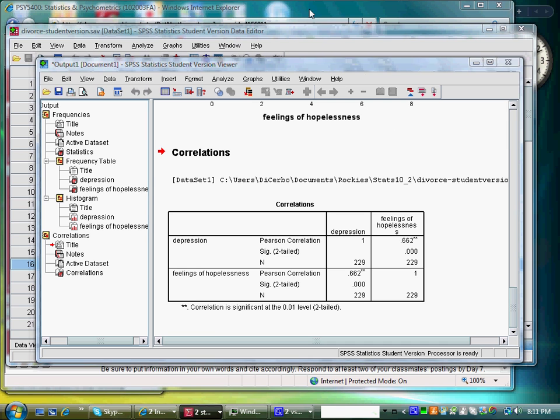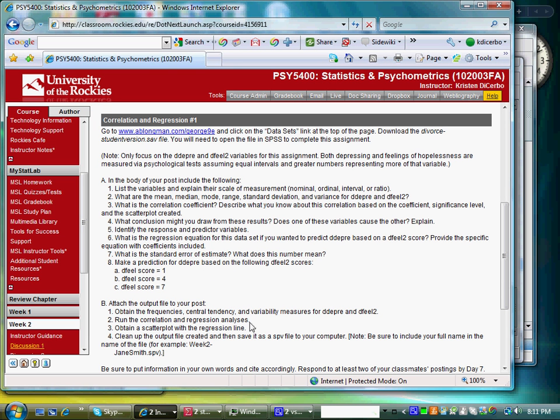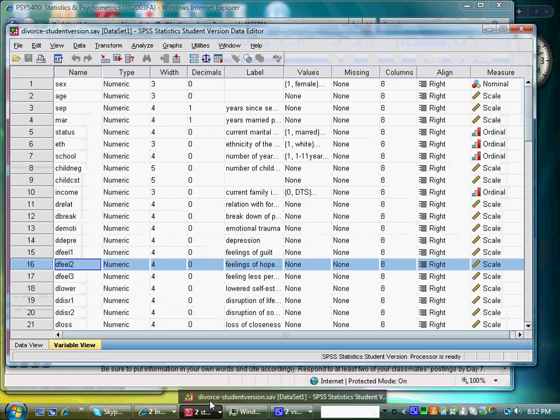Okay, now we need to run a regression. So what do we need to look at for a regression? Well, we're going to try to predict, as we look back up here, predict depression based on hopelessness scores. So one thing based on another. So that tells us that these hopelessness scores are going to try to predict the depression scores. So our depression scores are going to be dependent on our hopelessness scores. So that should be a little clue for us here.